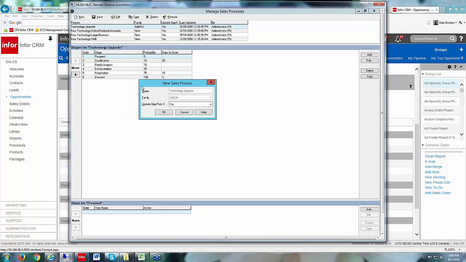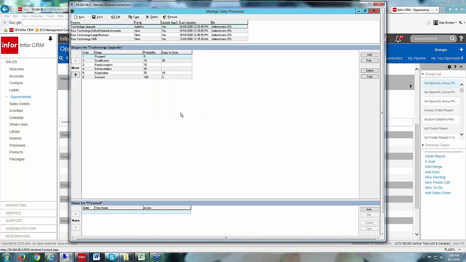You'll see here for the technology upgrade, it's in the family add-on, and the update opportunity probability is marked as yes. So as we move through that process, once it's released to individuals, it will automatically move the probability from 0 to 10 to 20 to 30%, all the way through until 100% when we've completed that process. If we just choose no there, then we would manually set the percentage as we move on through.